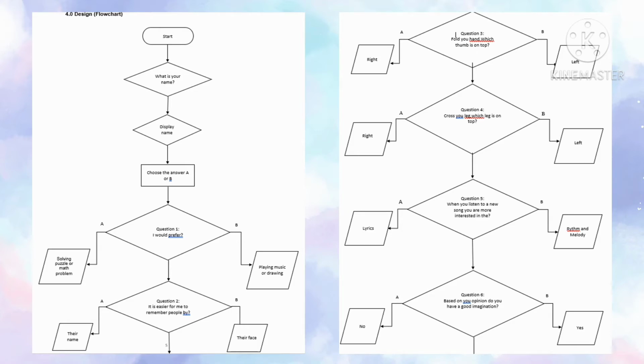their names, B, their face. Question 3, fold your hands with the thumb on top, A, right, B, left. Question 4, cross your legs with the leg on top, A, right, B, left. Question 5, when you listen to a new song, you are more interested in A, lyrics, B, rhythm and melody.